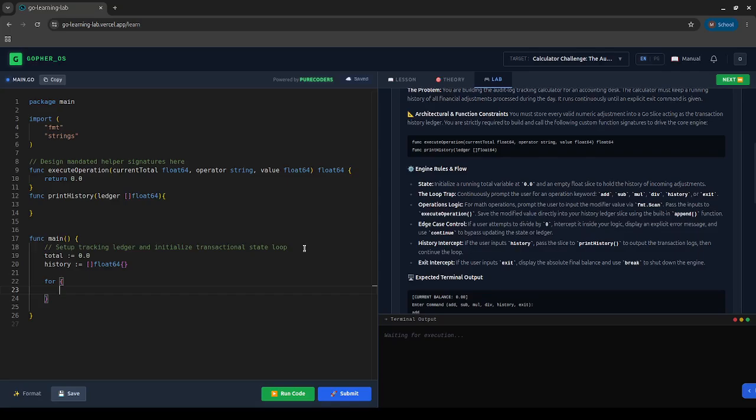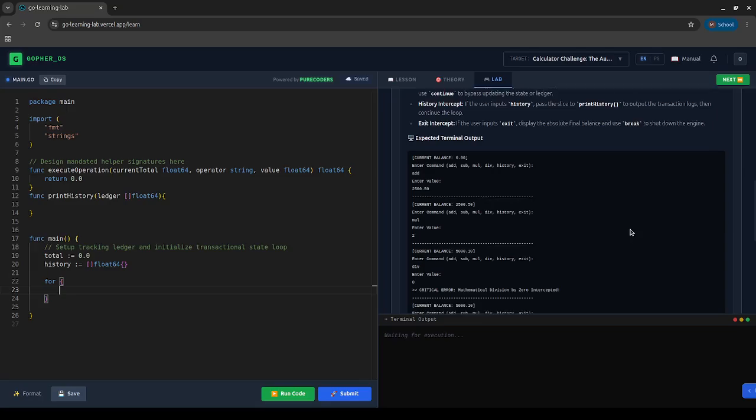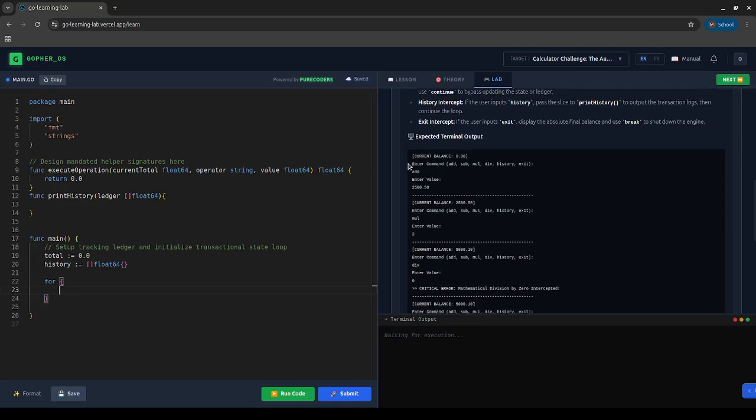Now, inside the for loop, the question is that we need to prompt the user for an operation keyword: add, sub, multiply, division, history, or exit. As you can see in the expected terminal here. So the first thing we need to show, if you check the expected terminal, is the current balance, which is this. So I'm just going to copy this, and I'm going to type my fmt.Println inside my for loop, and what I want to print is this, the current balance. After the current balance, we have another line there, which is enter command.